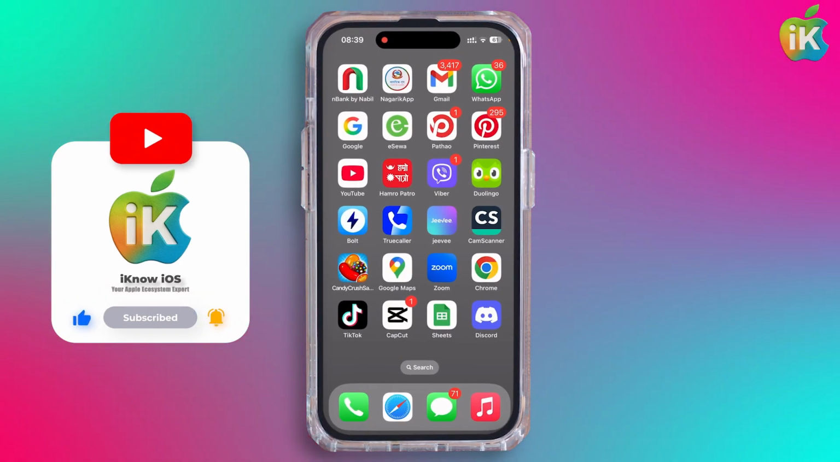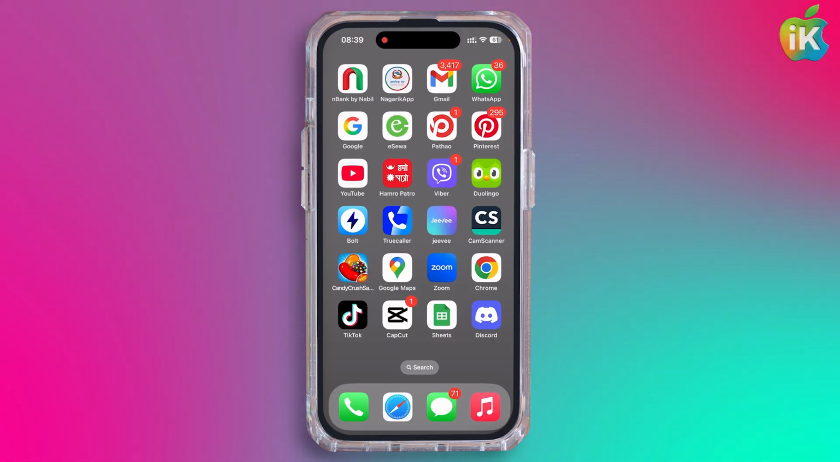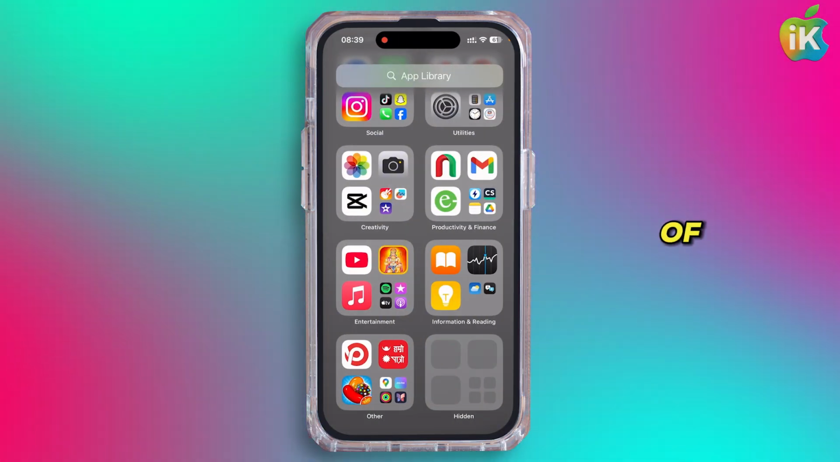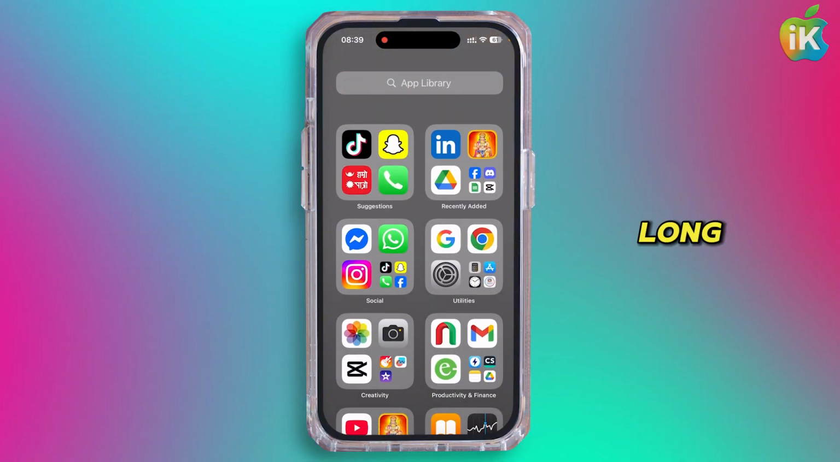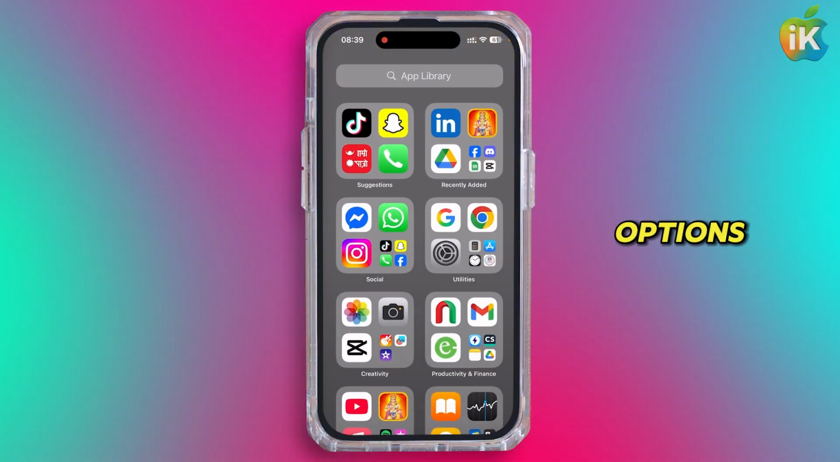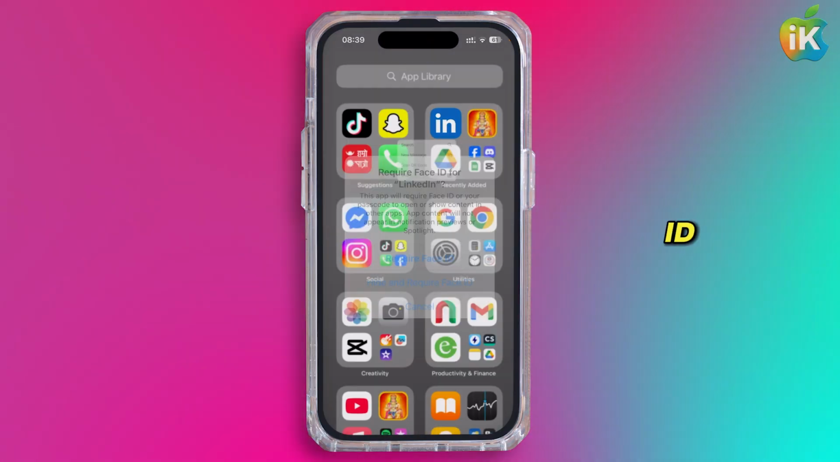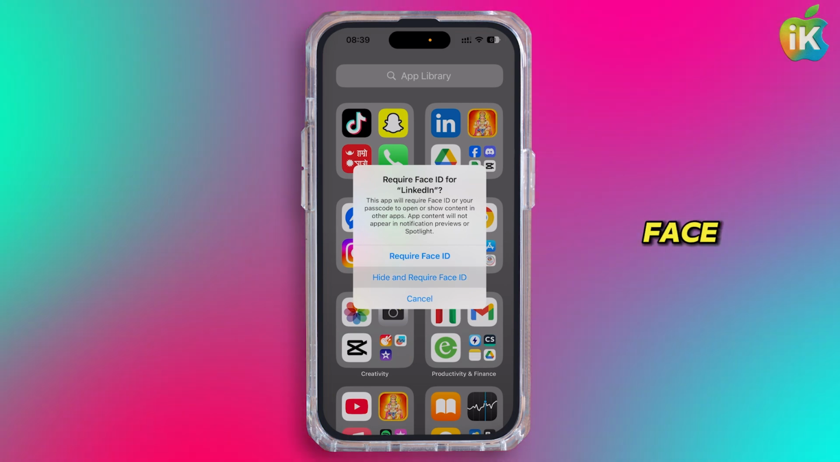If you'd like to hide or unhide apps on iPhone, here is what should be done. In order to hide any application, here is the process. First of all, head over to the app and then long press it. Long pressing the application will give you 4 options. From there, tap on the option to require Face ID. Tapping on it, tap on the second option of hide and require Face ID.